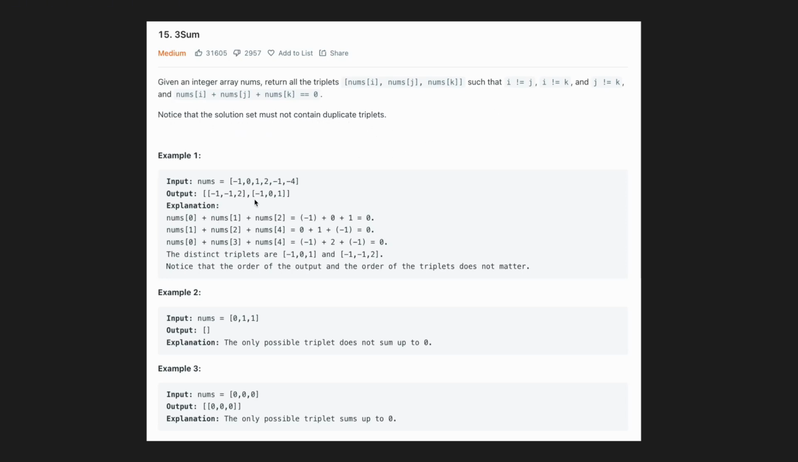So if any of these triplets can be made more than once with the combination that we are given, then it should only be returned once. If we look at these 3 examples, in example 1, -1 plus -1 plus 2 is equal to 0, and -1 plus 0 plus 1 is equal to 0. So that would be our output. And for example 2, none of the triplets add up to 0, so we just return an empty list. And in the last example, 0 plus 0 plus 0 is equal to 0, so we return a triplet of 0, 0, and 0.